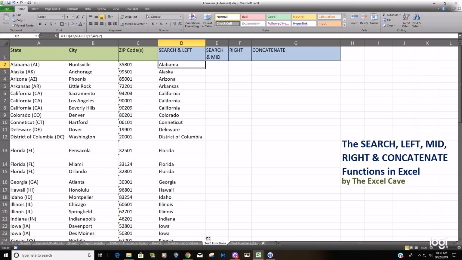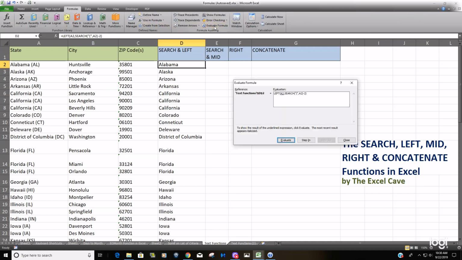So when we go to evaluate that formula, we can kind of see how this works. We have our left function, our cell reference, and then within that left function is the search -2. When you step into that, you can see the search pulls back 9, but then we have the -2, so it pulls the 7 left digits in that example. However, it's different depending on how long each of these state names are.